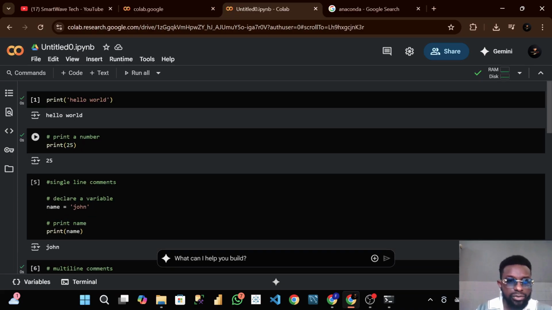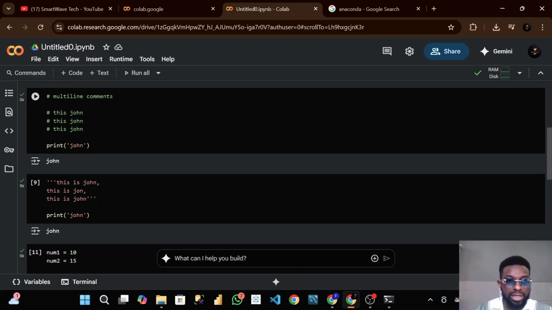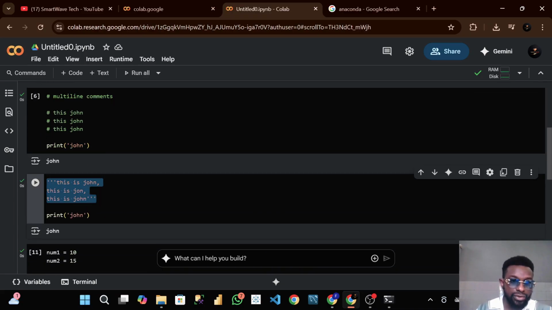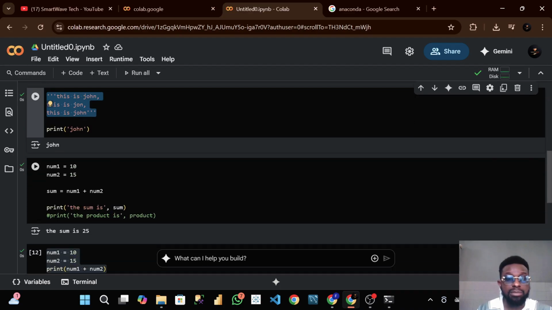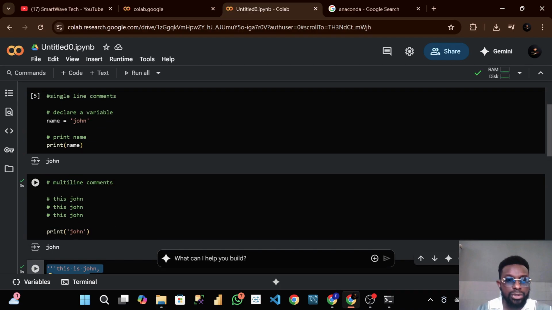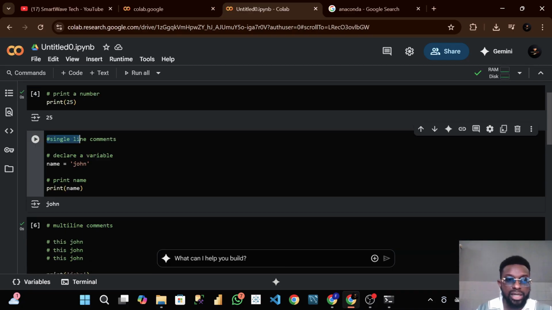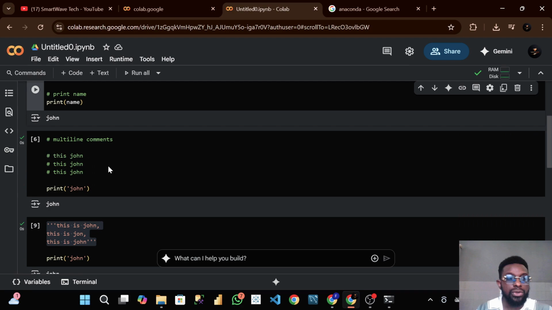Now as I said before, let's recap. If you want to make use of multi-line comments, I will advise you to make use of this, because it makes your code neater. And if you want to make use of single line comments, I will advise you to make use of this particular one, using the hashtag.